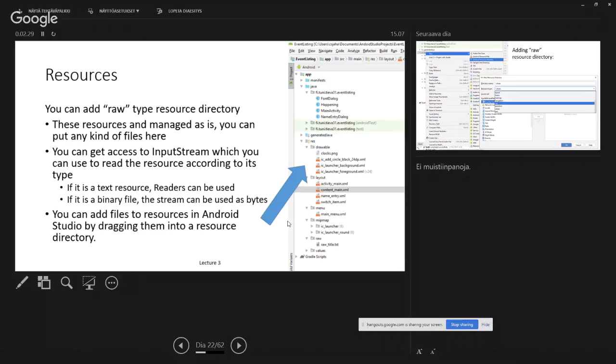and you can get access to the input stream. And if it's a text resource, you can use readers, and if it's binary, read the stream directly. It's just regular Java classes, nothing Android specific about those. You can just drag files into different resource folders, images into drawable, and well, anything into the raw, basically.